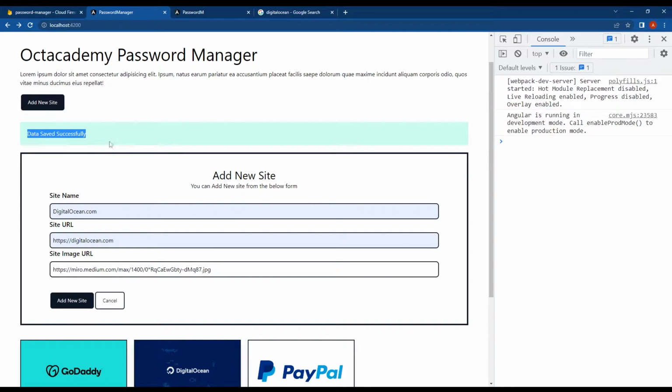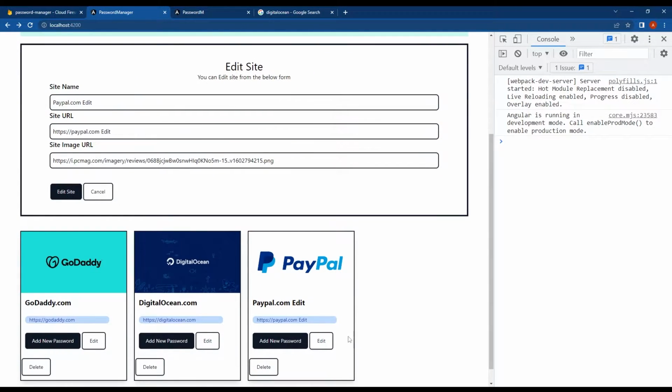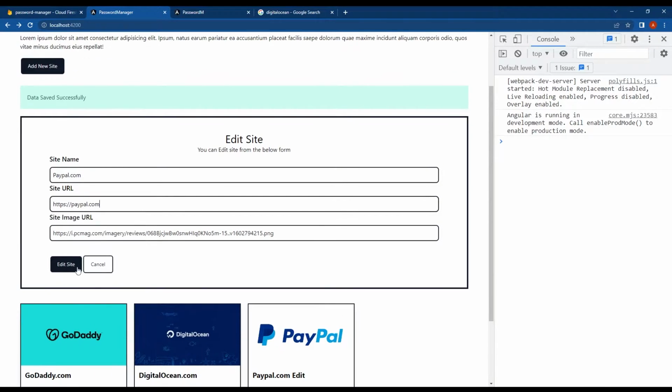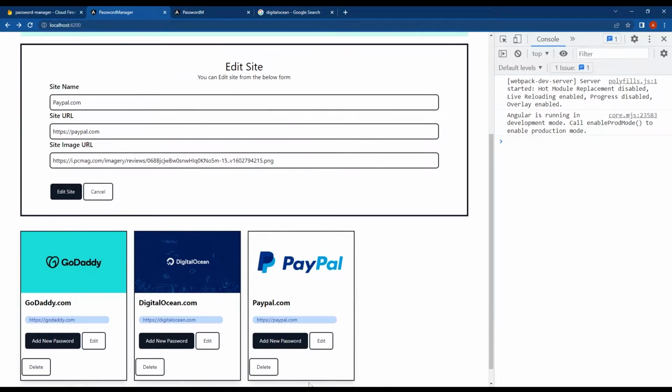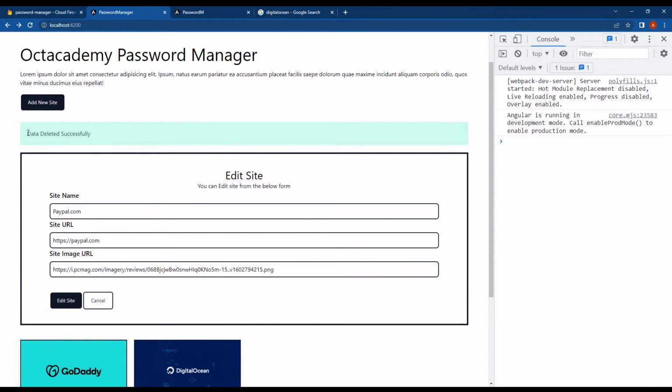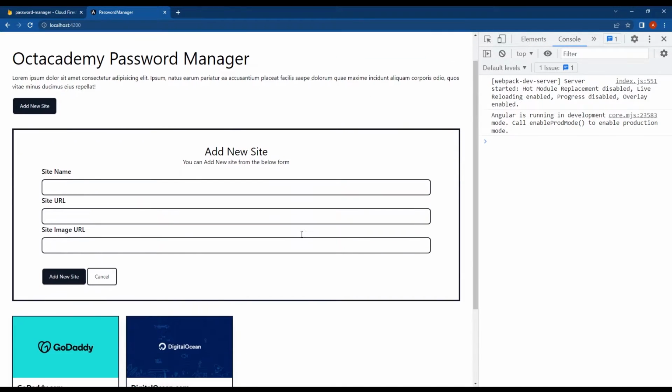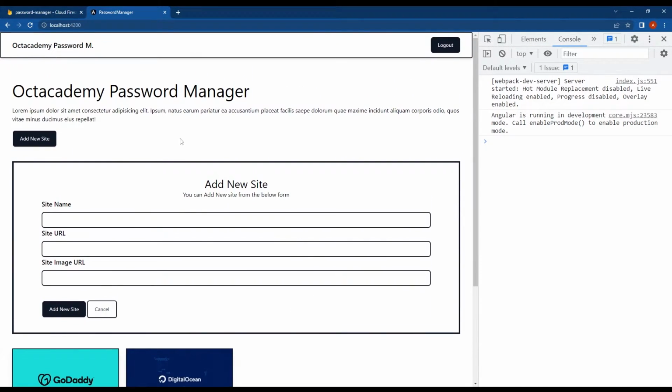We got this data save success message. Next, edit this site. As you can see here, this time we got this data edited success message. Next, delete this. As you can see here, this time we got this data delete alert. So now this looks perfect. Alright, we successfully completed all the queries and logic of the all sites component.